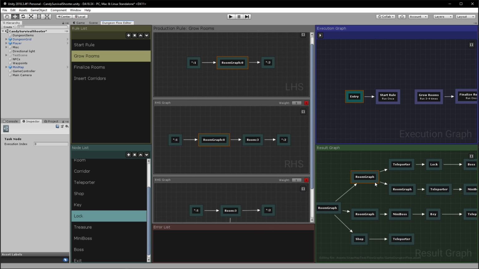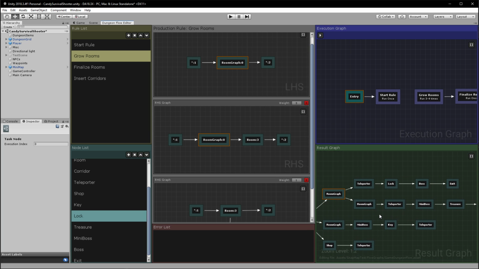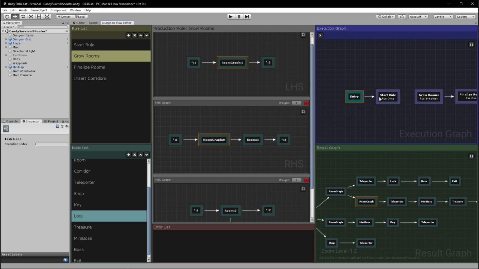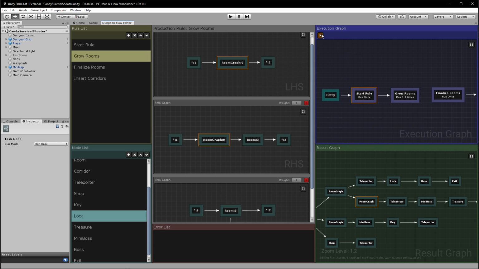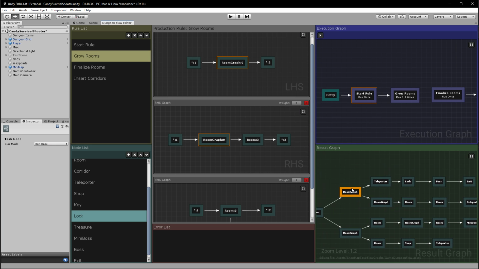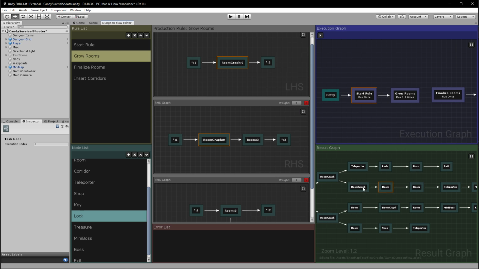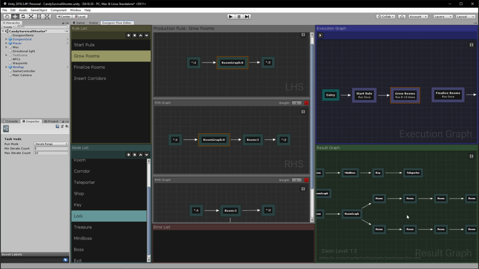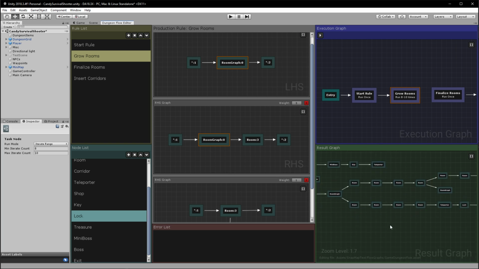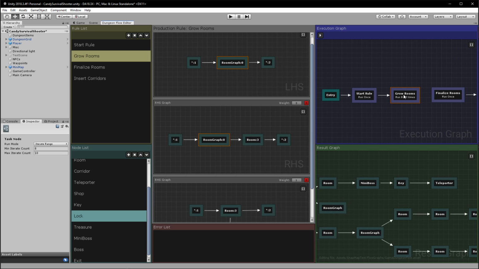So if you run this, just look at how these room graphs would be expanded. So let's run the grow rooms and disconnect that. So it has created a few rooms. You can increase this also. So if I were to increase this, it's created a really large graph here. So you can control how often you want to run this. The more you run it, the bigger your dungeon would be.